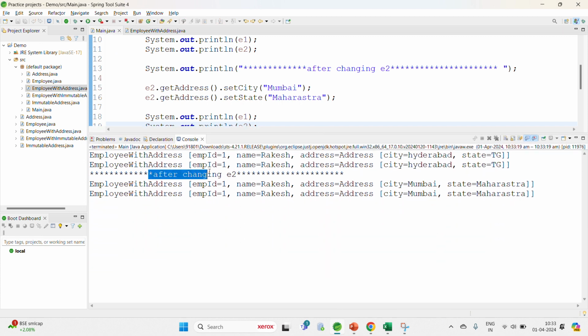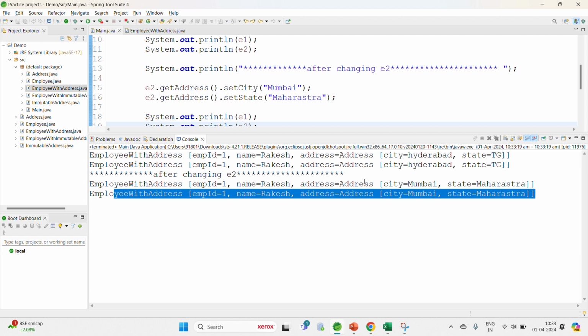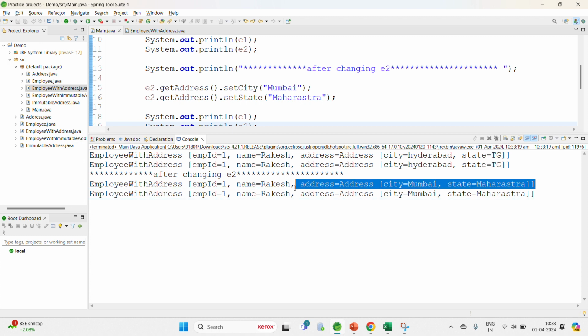If you see this, after changing E2, this is E2. If you see the E1, this is E1. I am not changing E1, right? I am changing only E2. But if you see, E1's address also got changed. Oh my god, this is the effect we have to understand.